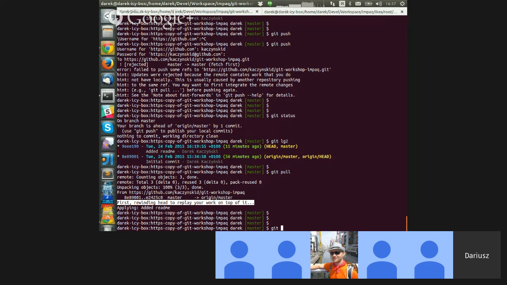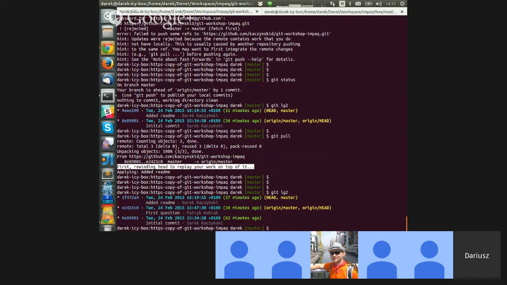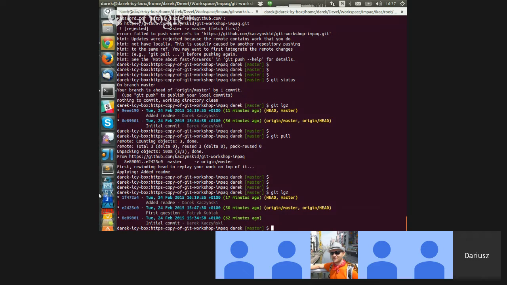So as a result, we get one line: the previous initial commit from Patrick, and my reapplied changes at the top. Okay? You see the place of the markers has changed. The origin master is now on Patrick's commit, and my local master is still on my commit, but it was rebased.